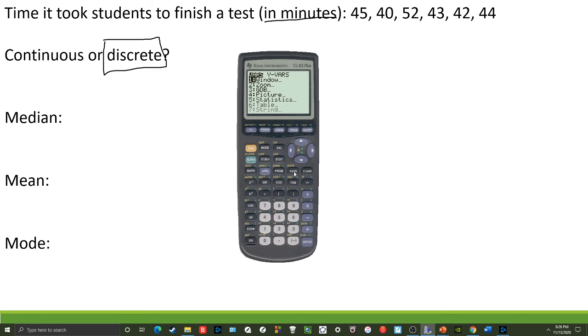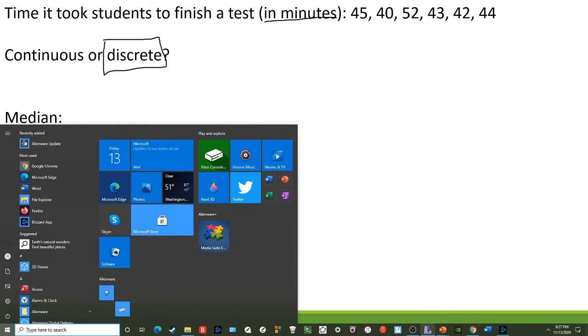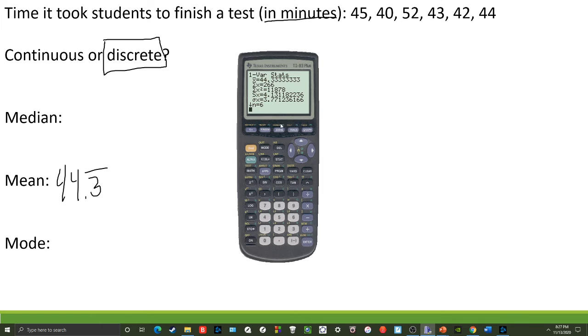Once you have them entered, you're going to go to vars. Nope, sorry, my bad. You're going to go to stat, calculate, one var stats, and then you click enter, and right there, that number is your average. So my average in this case, or my mean, is 44.3 repeating. And if we go down here, my median, this is MED here, is 43.5.